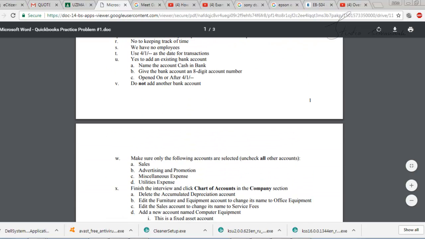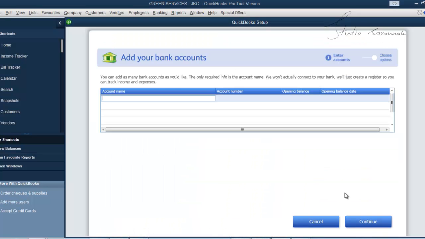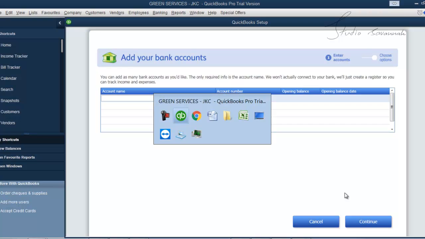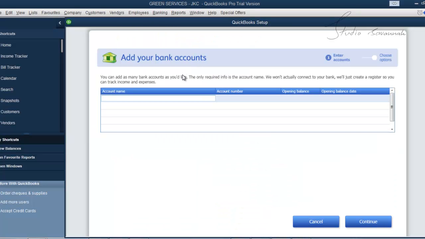Okay, so the instruction is yes, add an existing bank account. So we shall come to our QuickBooks and then we say add a bank account. What is the name of our bank account according to our requirements? The name is Cash in Bank. Instead of typing, I'll copy that Cash in Bank, switch back to QuickBooks, and paste it there. Remember, copy is Control C, paste is Control V.